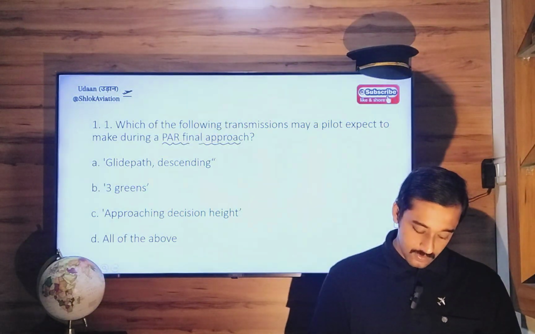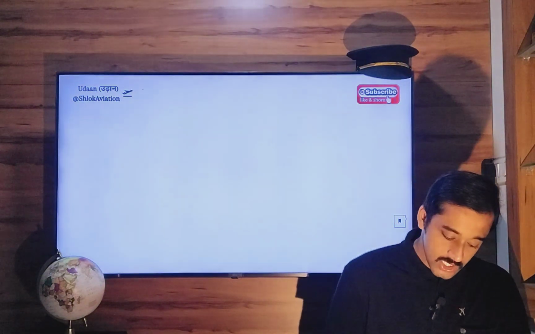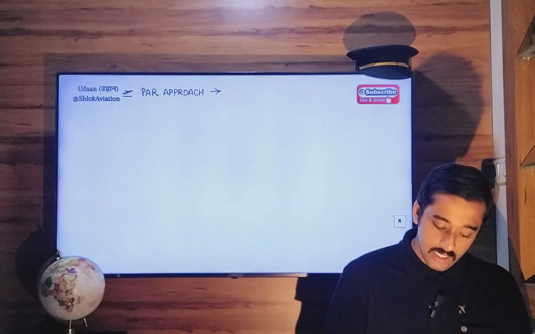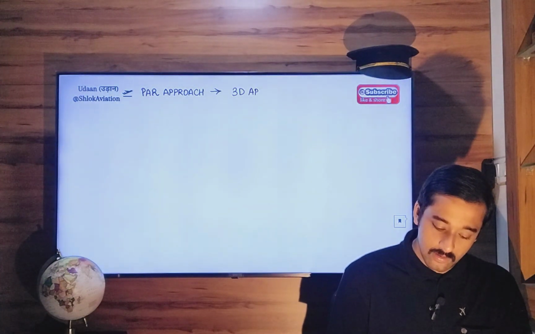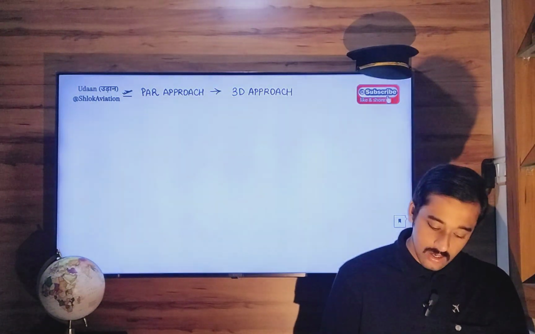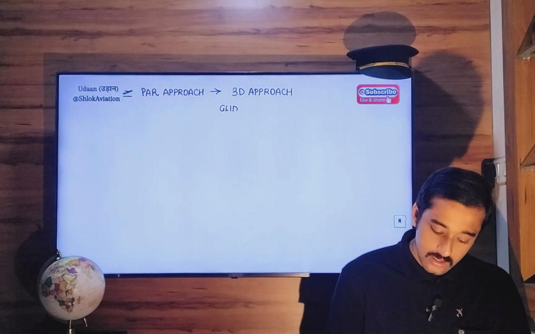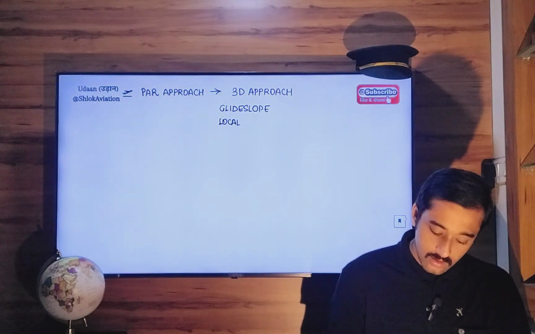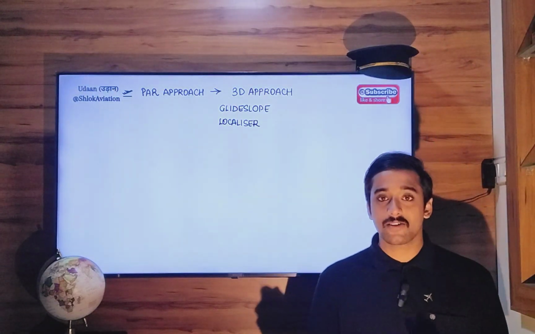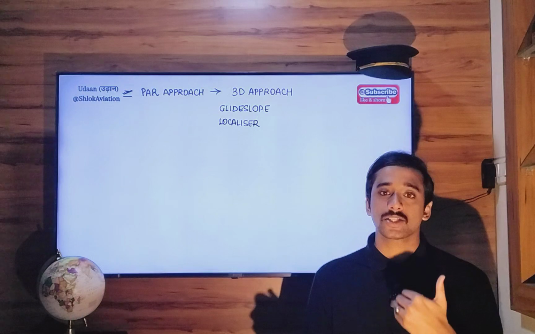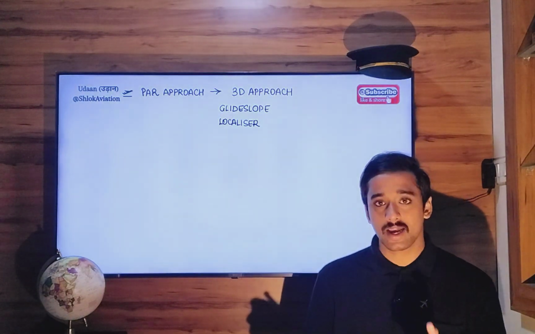A precision approach radar approach is a 3D approach, meaning the pilot will receive information, will receive commands with respect to his glide slope and localizer. Next very important point is that whenever the pilot gets precision approach radar services, he doesn't need to make any transmissions, he doesn't need to give any readback as well.